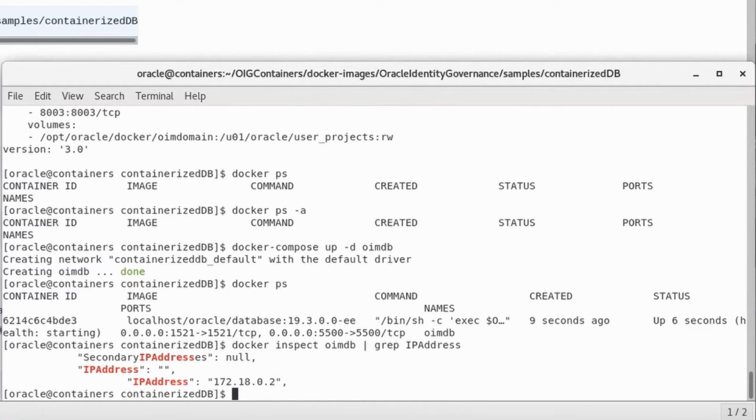Now we can actually connect to a running container and run commands. So why don't we give that a try? We do that this way. Docker exec. I'm going to run interactive shell. We're going to connect to the OIMDB container. And we're going to run a command. In this case, let's just run the bash command.